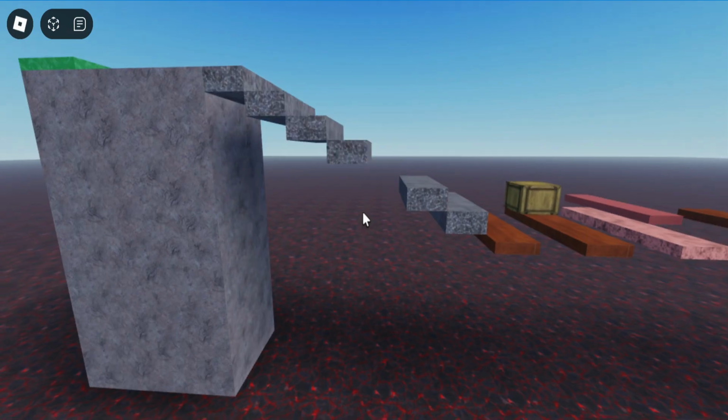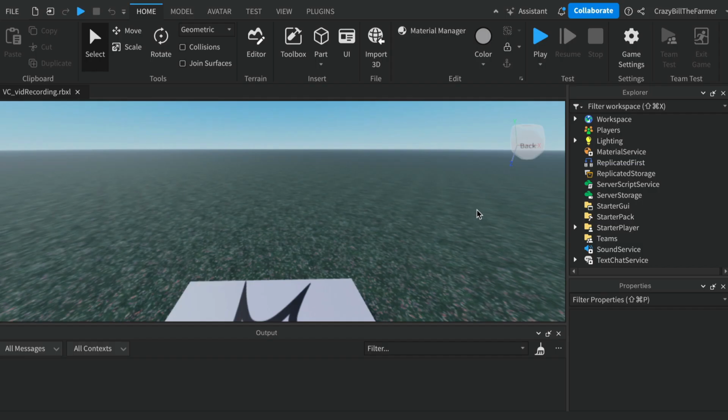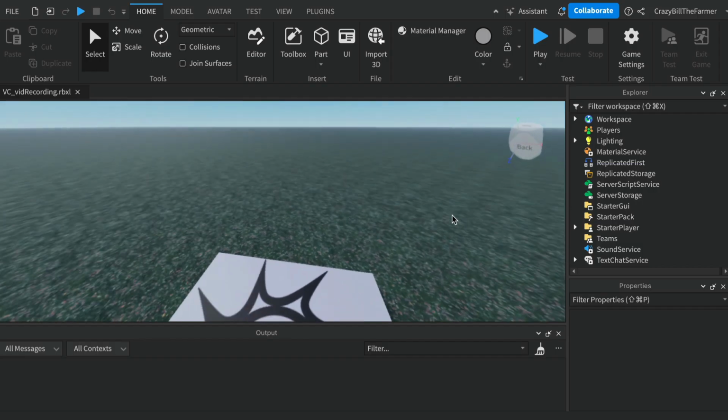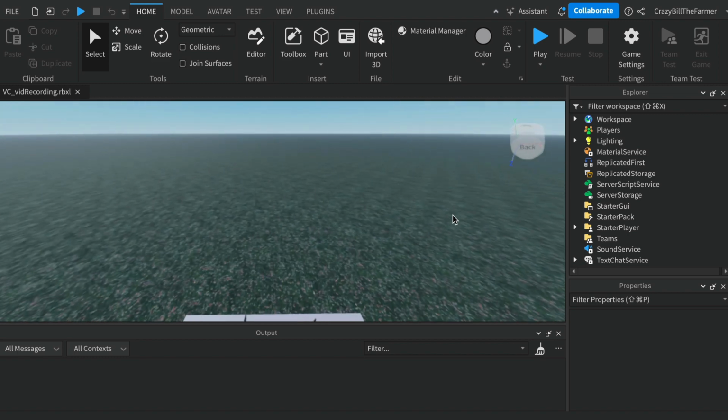If you'd like to learn how to make a tricky staircase for your players to negotiate in your obby, keep watching and I'll show you exactly how to do it.